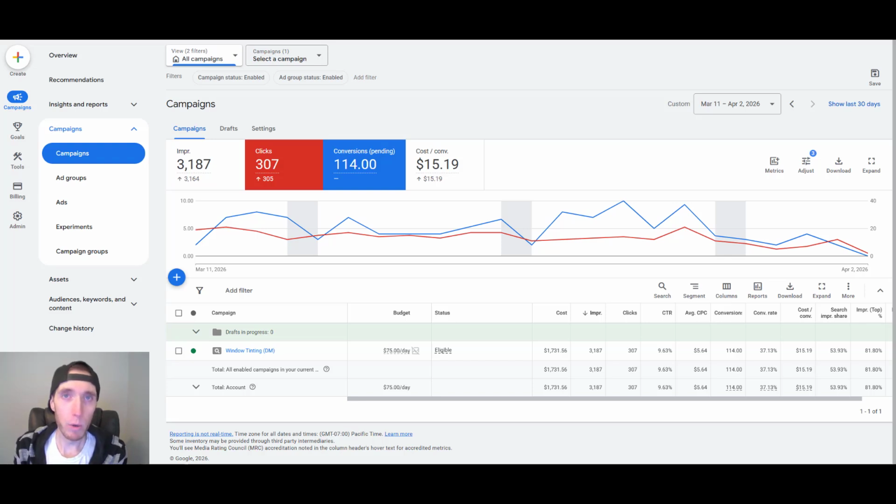In today's video, we're going to be going over a window tinting Google Ads case study. I'm going to show you how we've generated over 100 leads so far on this campaign and how you might be able to take some of those things and apply them to your campaign.